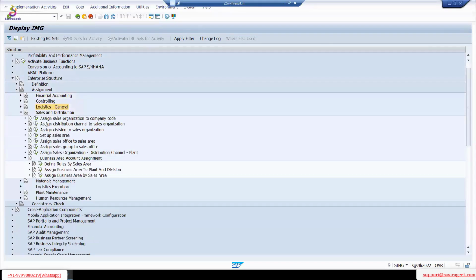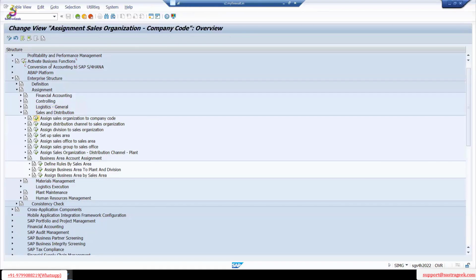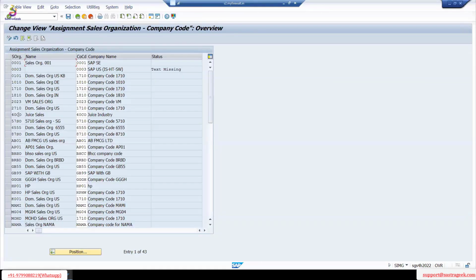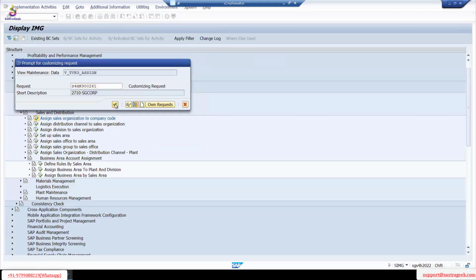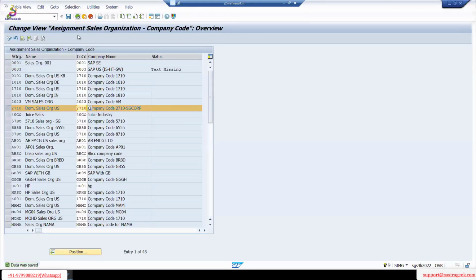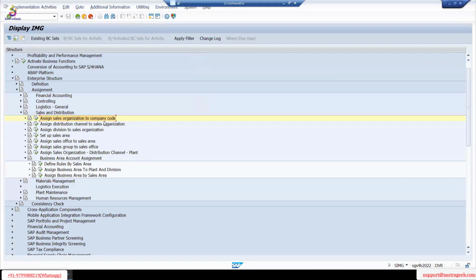Next, sales and distribution. Here there are a lot more things. We will go for organization. Make sure whether you already have the organization. See, our organization is already there. So just select our company code, which is 2710. That's it, 2710. Okay, save it. You assigned our sales org to company code.